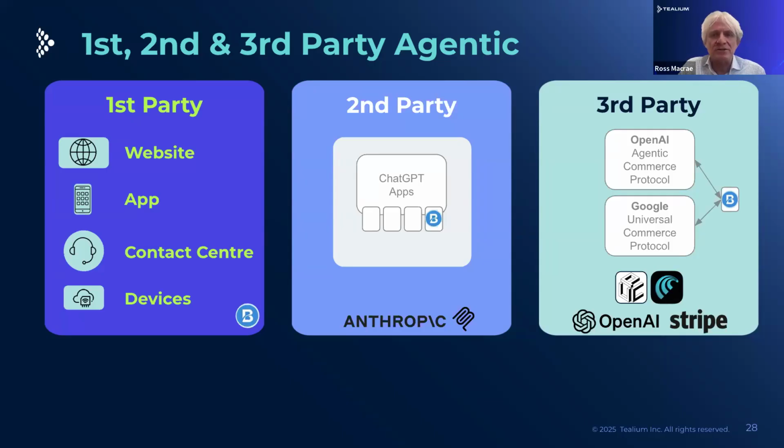So first-party agents, these are agents that you're in control of. But your customers still get this agentic convenience. So on your website, we might be talking about conversational commerce or a chat bot or a guided search, loyalty assistant or a returns assistant. Those would all be examples. You could have the same examples inside your mobile app, clearly as well.